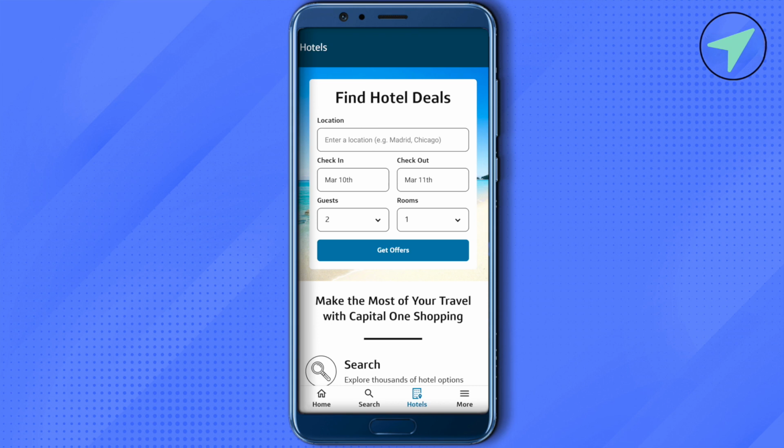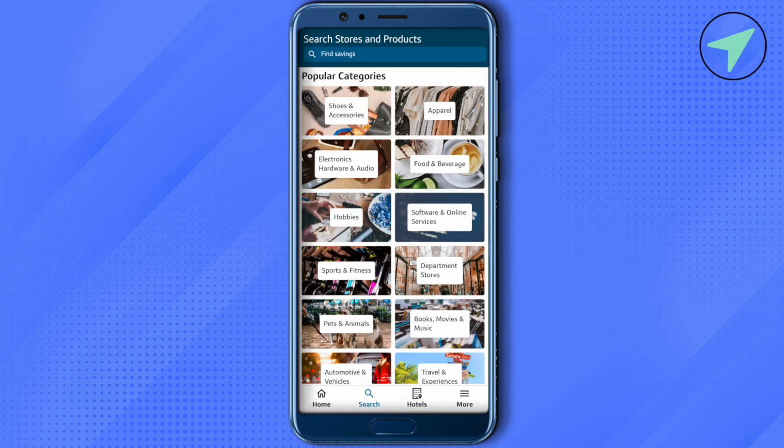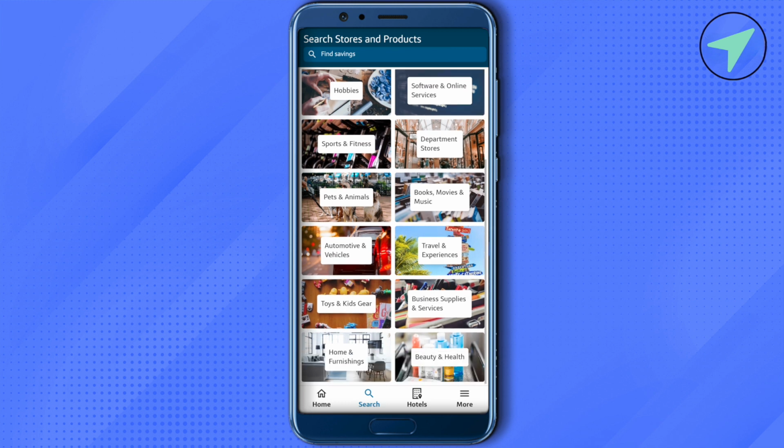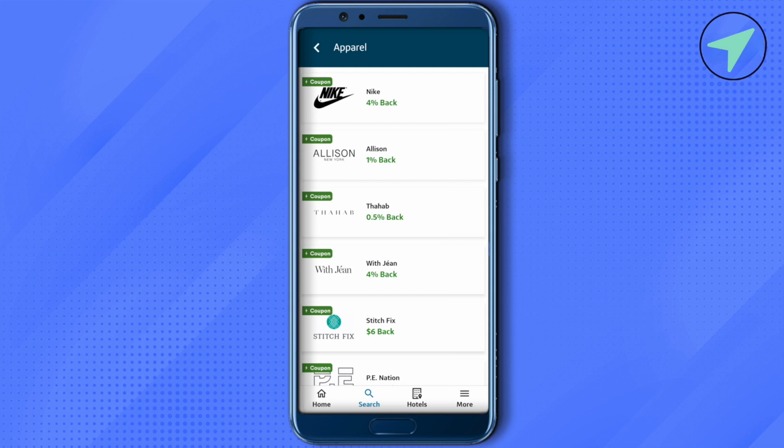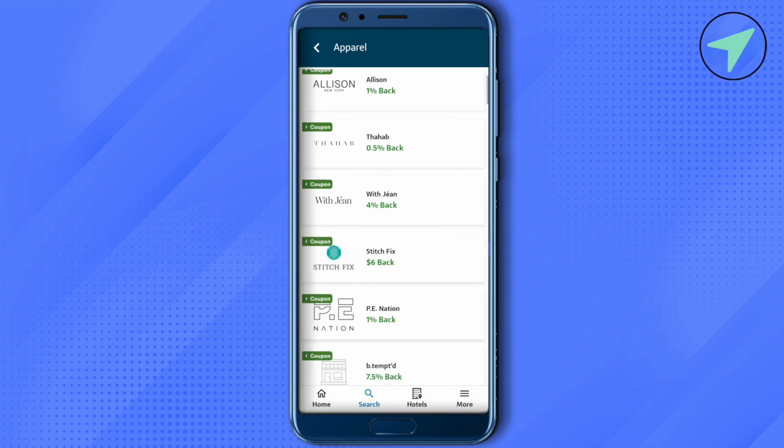And in case you want to purchase something using a particular category, then just simply click on this option of search at the bottom, and here you can find various categories. Just simply select any of the categories that you want to use in order to purchase different items. Suppose you want to go with apparel, just simply select the category of apparel, and here you will find different coupons for different brands.